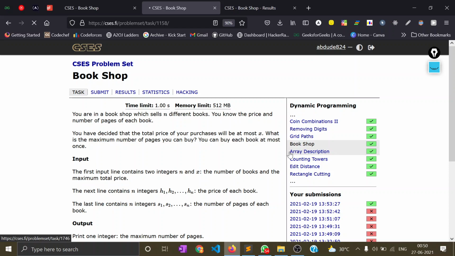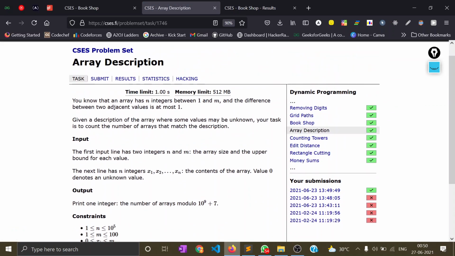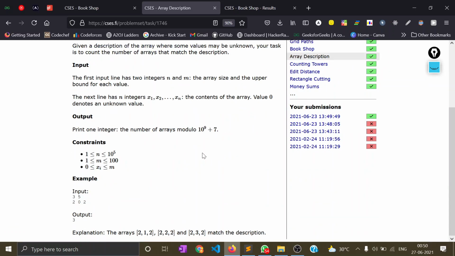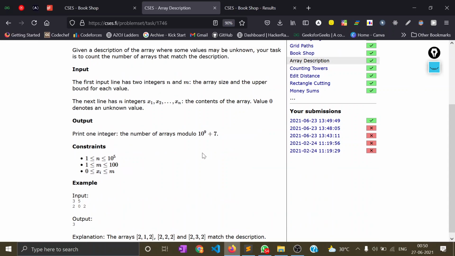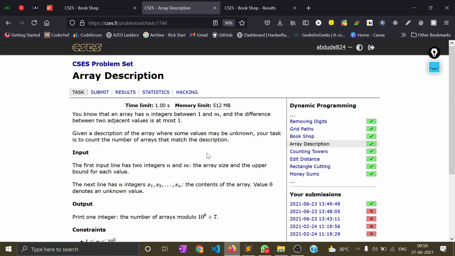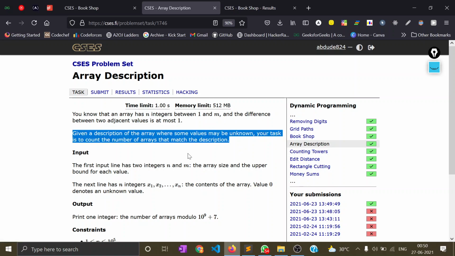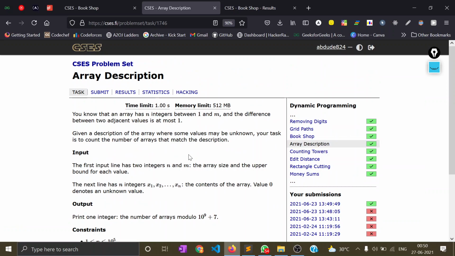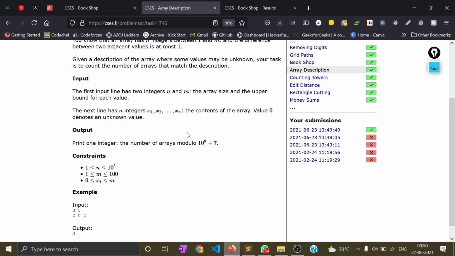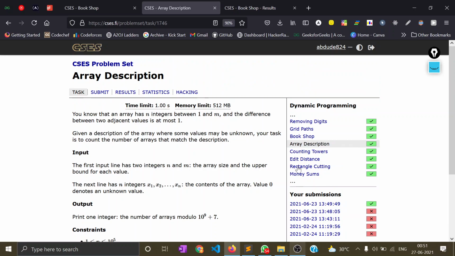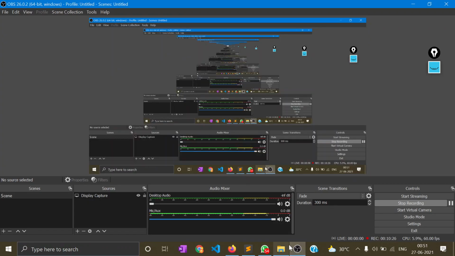So let's see the next question, array description. This question is a little trickier than the other one. It is a medium level problem and it is a little tricky to solve, I have to admit it. But if the idea clicks for you, then it clicks. So till then, try this problem.